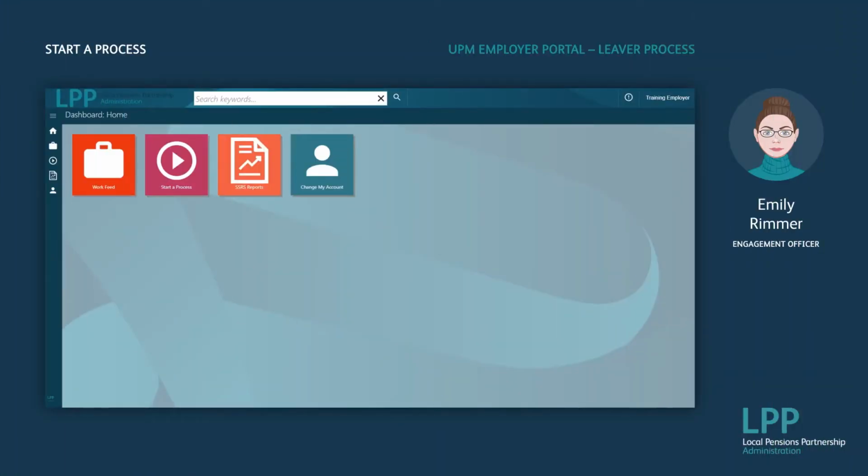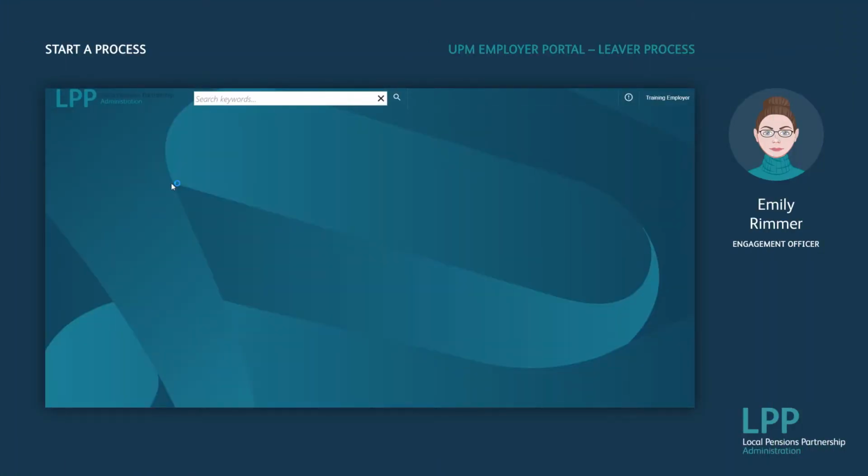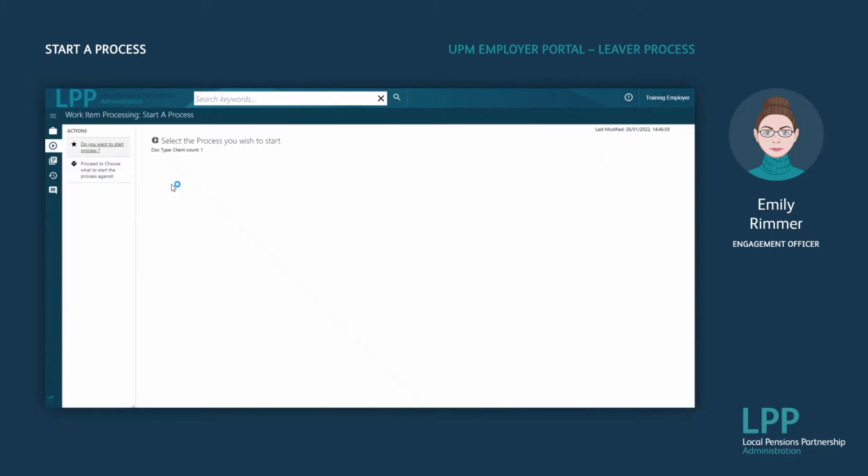You will need to select Start a Process. This will then bring up a list of processes you can complete. Your most frequently used will be listed first. Select Web Leaver. You then need to search for the member you wish to start the process against.